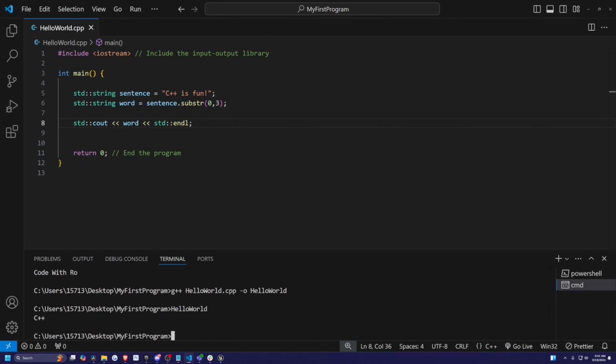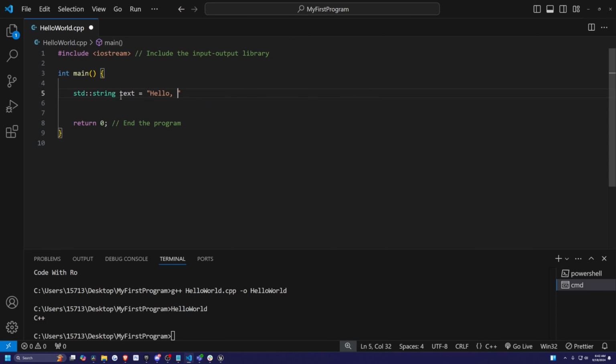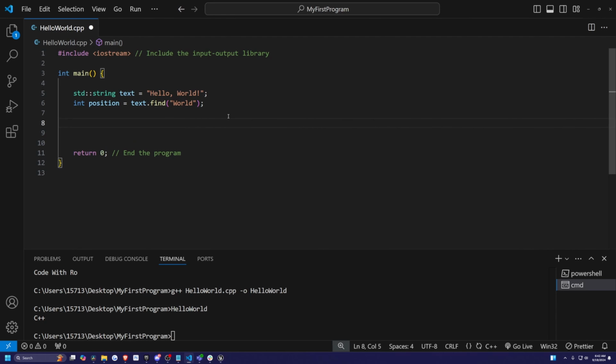You can find the position of a character or substring within a string using the find function. So for example, let's create a string called text, and this text will simply say hello world. And I'm going to do int position is equal to text dot find, and we're going to find world. Now if I print out position and run the compiler, it's going to print out the number 7. This finds the starting position of world in the string and stores it into position. If world starts at index 7, position will be 7 like so. And that's it for arrays and strings, and let's head over to pointers and references.